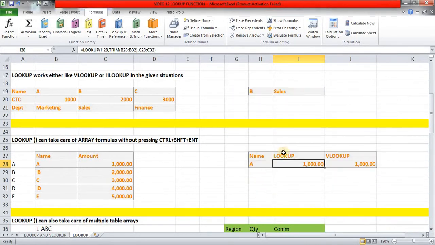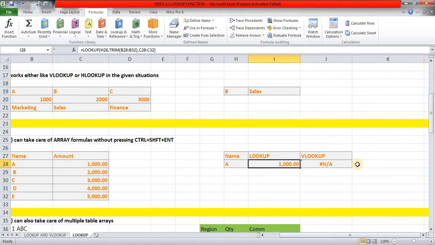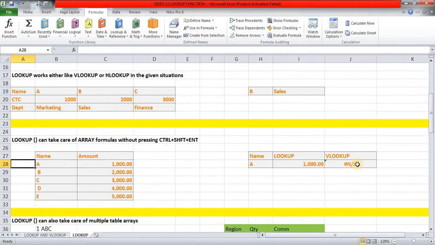So without pressing Ctrl Shift Enter, that is CSE, which stands for array functions, LOOKUP works very well, but VLOOKUP can't do this. Okay, so if I delete this, VLOOKUP is no way going to find the answer, right? So this is one more major advantage of LOOKUP function over VLOOKUP or even HLOOKUP. Okay, it can handle array formulas.